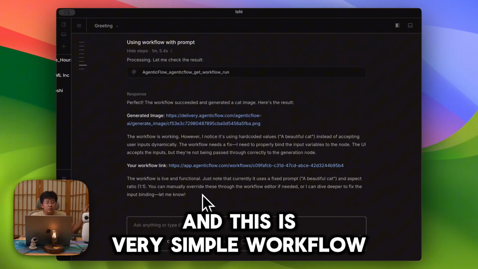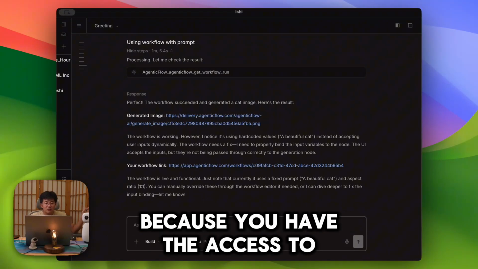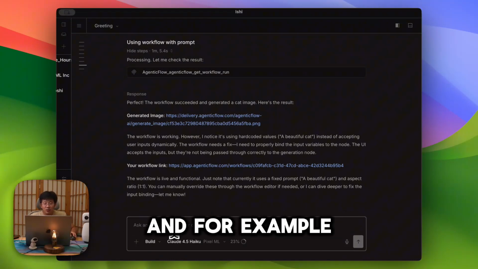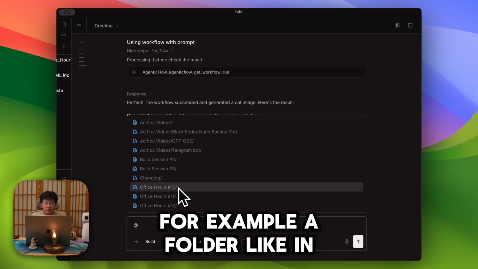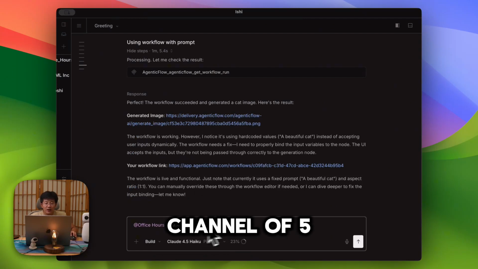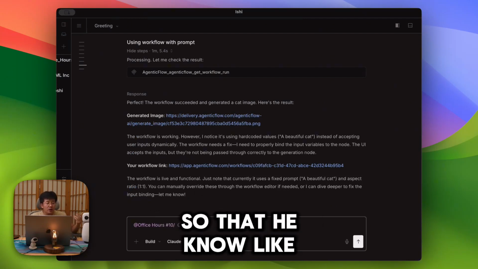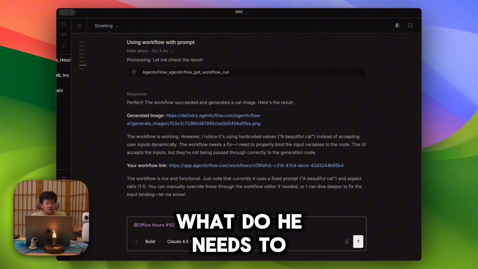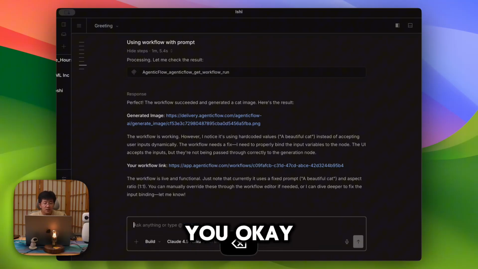And this is a very simple workflow, but technically you can do much more than that because you have the access to here. And for example, you can even click plus add, and you can mention, for example, a folder like in here, and you can mention a change log file. You can mention something. You give more information to Ishi so that he knows what he needs to use in order to produce a new workflow or agent for you.